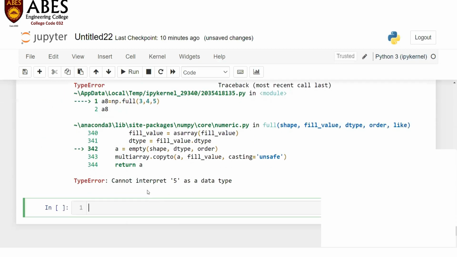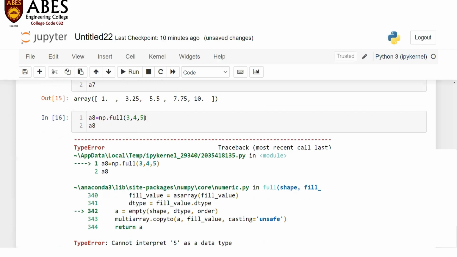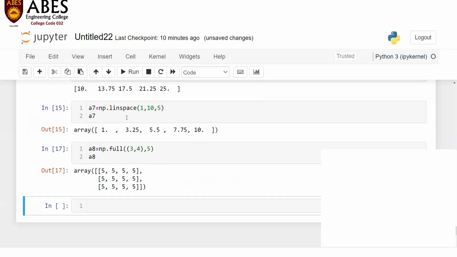Just a second. Okay, let me check this. What I've done is, this is okay, I just have to write it in brackets, like this. Okay. So this is the outcome here. You can see here 3 rows, 4 columns, and all the elements are 5 here.